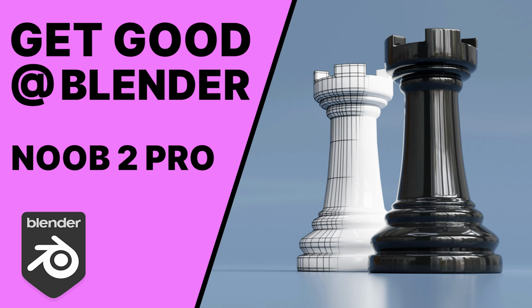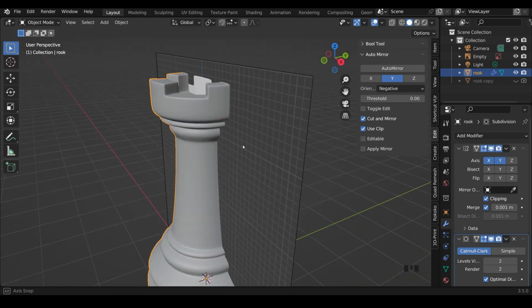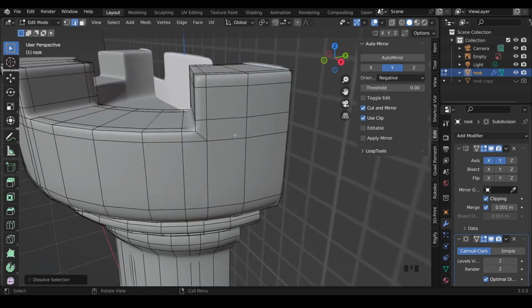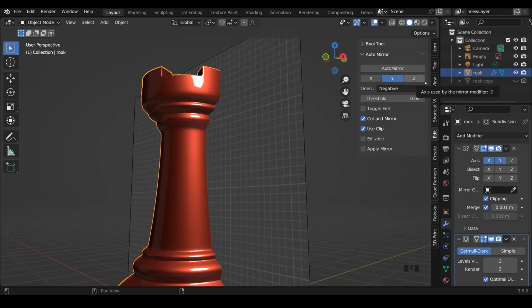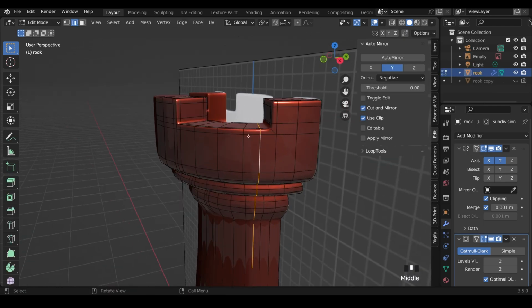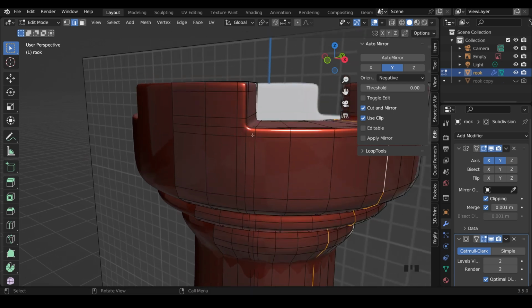In this video, I've got some practical follow-along exercises that will increase your modeling skills, this time looking at tips about good topology. This is a follow-up to my pawn chess piece tutorial and is aimed more at the beginner to intermediate Blender user. Make sure you have checked out that previous tutorial, which can be found in my Get Good at Blender playlist, link in the description.